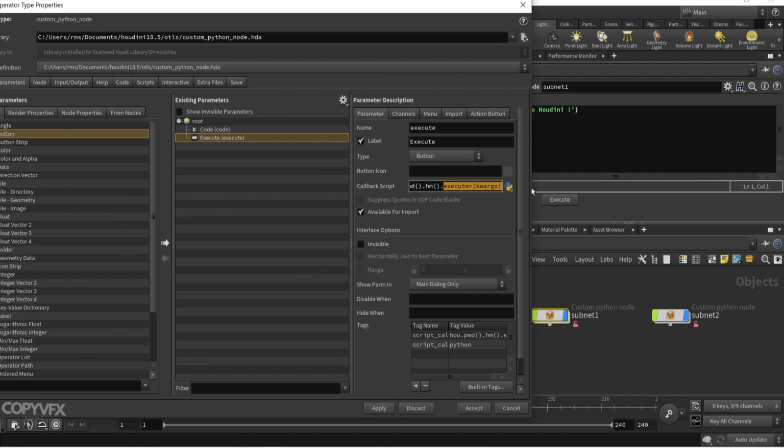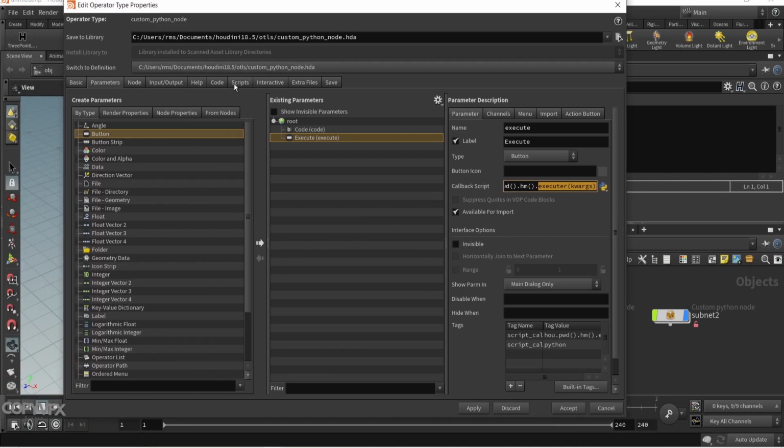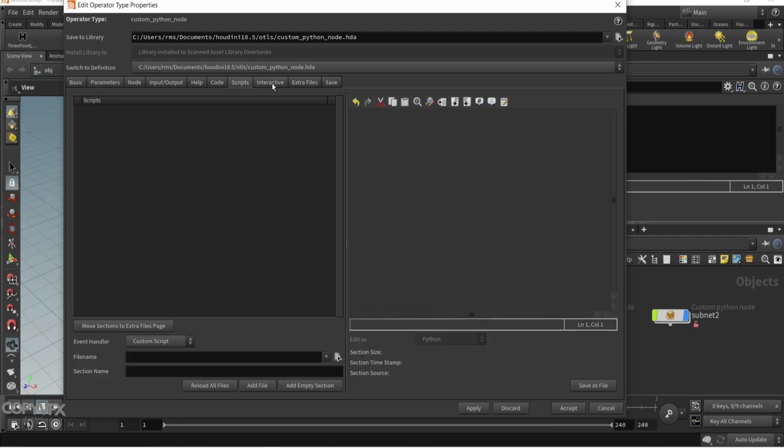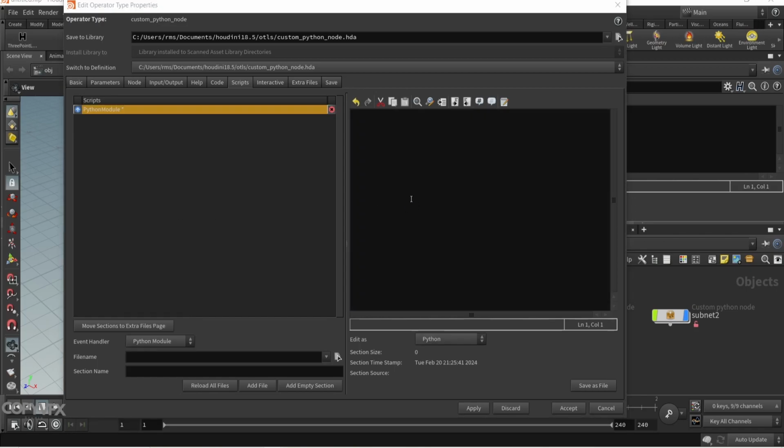We will copy the last thing, which is our custom function name, and we will go to the script tab. There is an event handler where we will change from custom script to Python module. Okay. As we make our function, we will do the same thing by selecting our node, the same process.